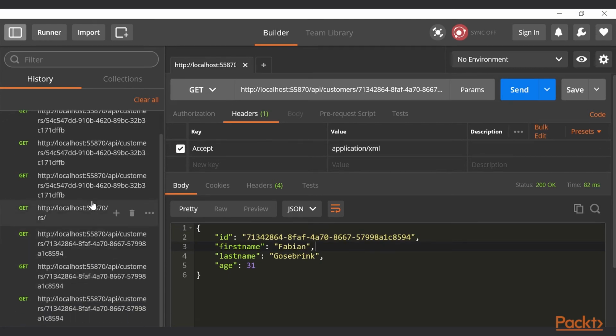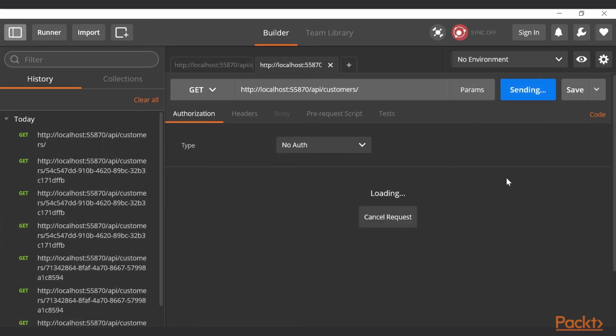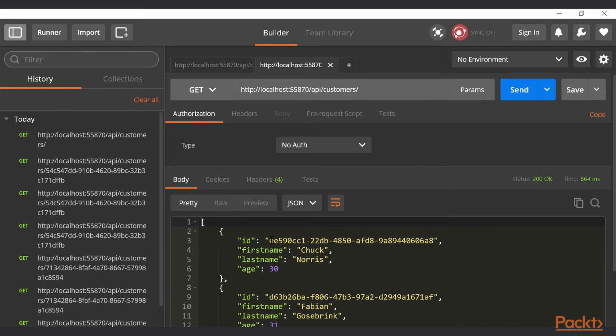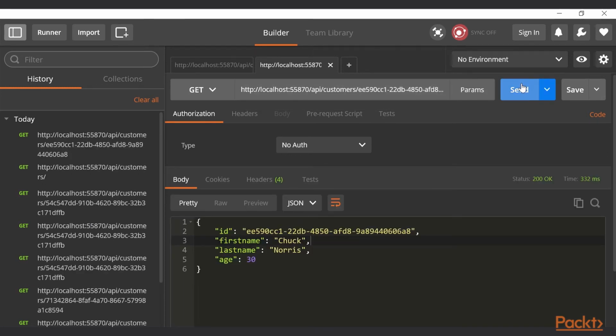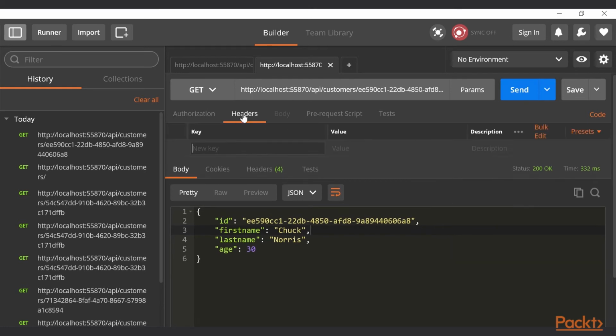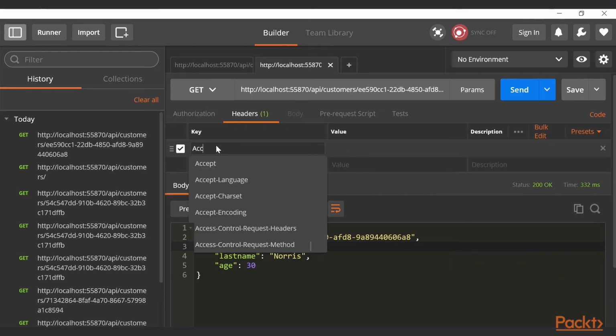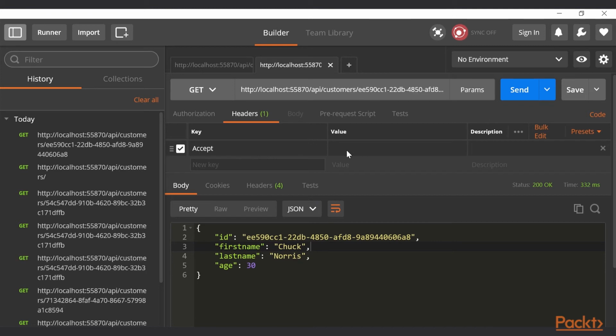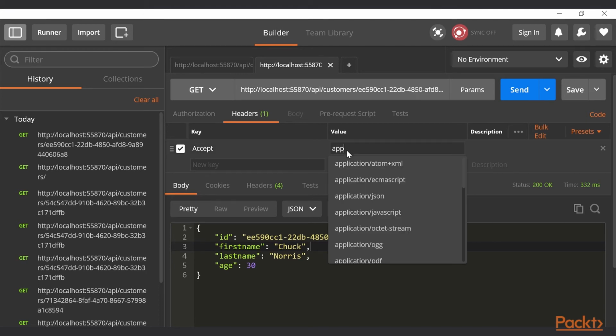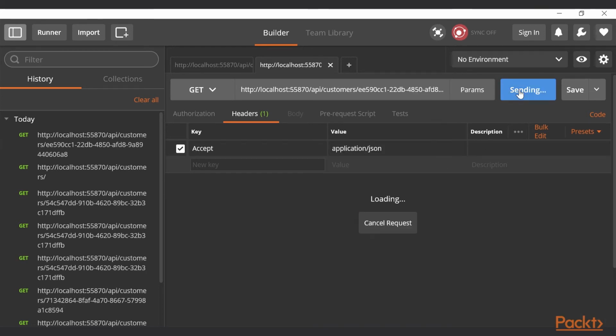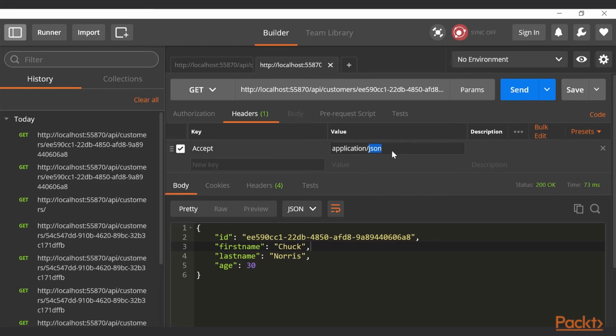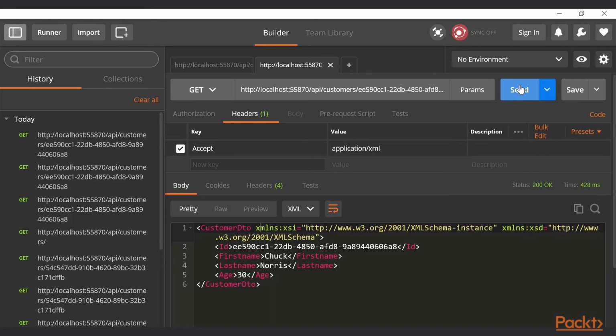We are first calling all customers again. And we see we get back the result. Let's call one customer. Okay, we have Chuck Norris, and now let's add the accept header. You should always add an accept header, it is best practice. JSON, and then we get it back as JSON. Now let's do XML. And now you can see we're getting back a response body as XML.